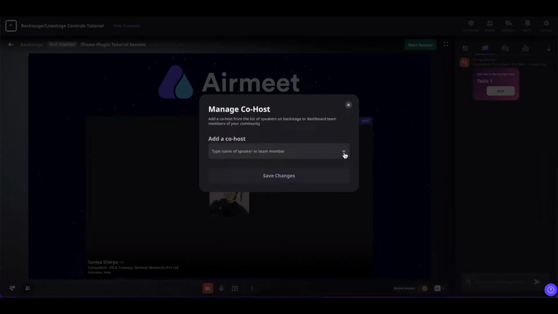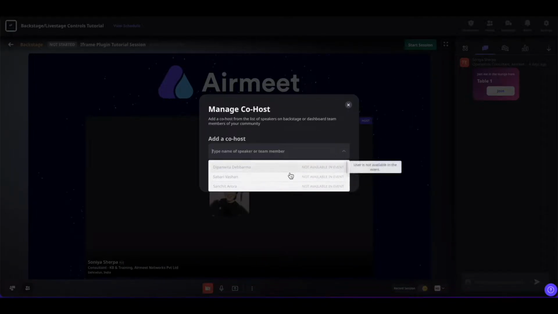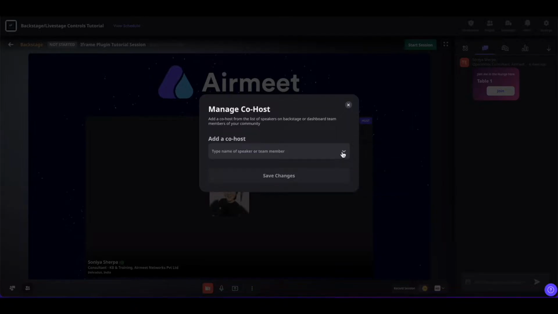You can select them by clicking on this arrow and find somebody who is active on the stage. And if somebody is not active on the stage, it will inform you about the same. And if somebody is added as a co-host, you will also get an option to remove them in case you want to remove them from the stage.